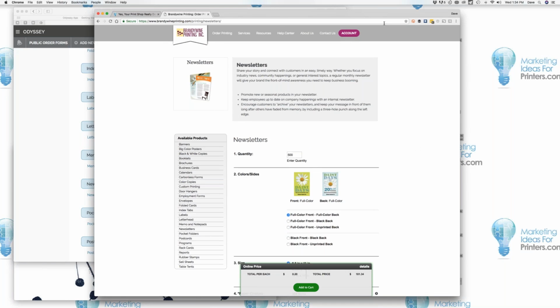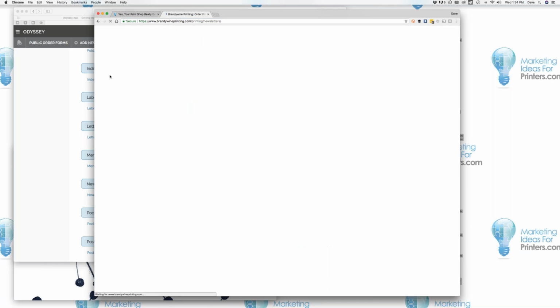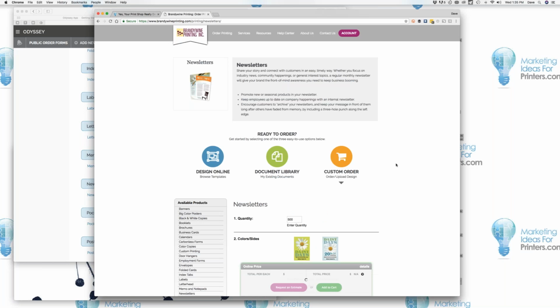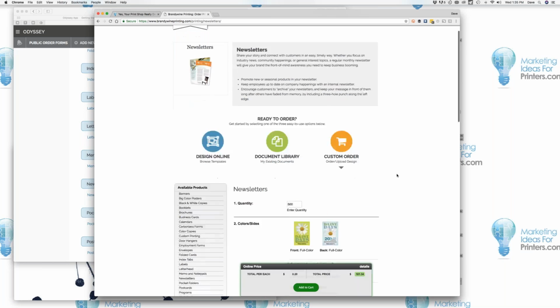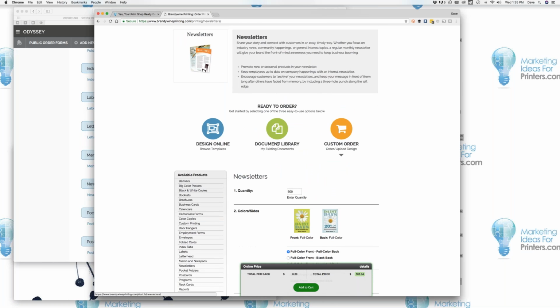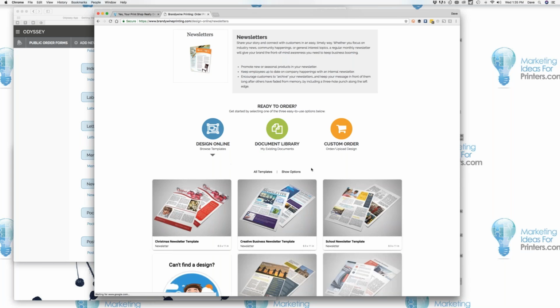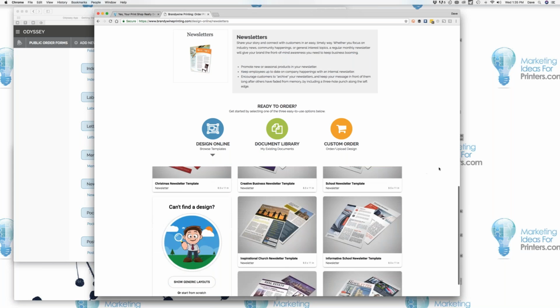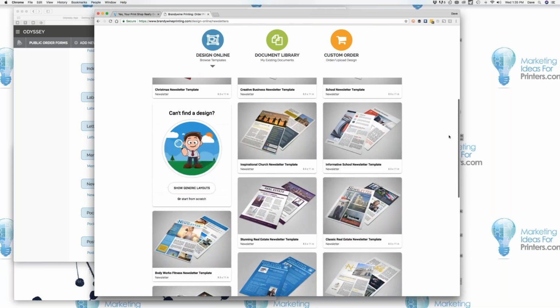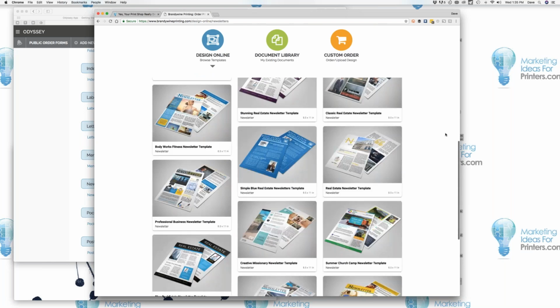So if I go back to Derek's website and look at newsletters, I'm just going to go ahead and refresh this. Let me try that again here. There's our options. So we can still use this order form exactly as it is. We can go into the document library, but that's outside the scope of what we're talking about. Here's where we want to be. We want to say design online. Let's look at those newsletters. Now it's connected to Design Edit, and now these thousands and thousands of templates are showing up available for use.